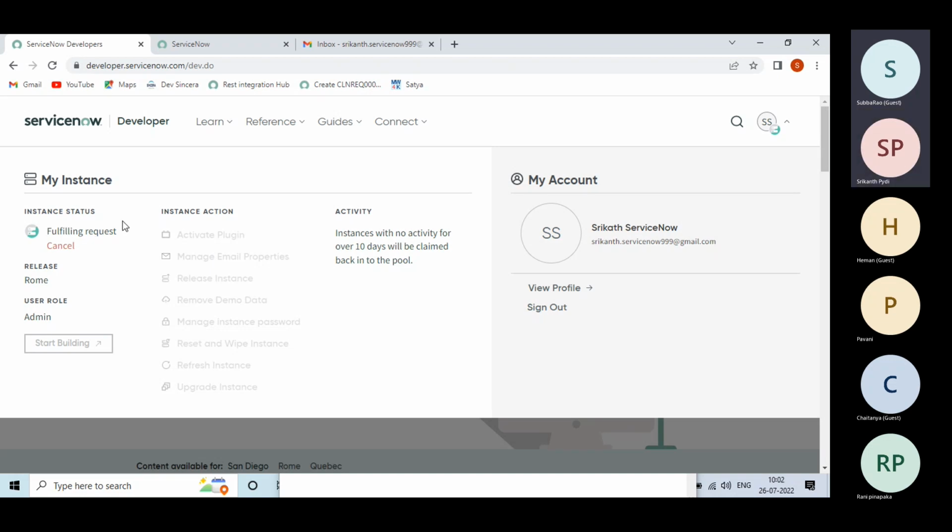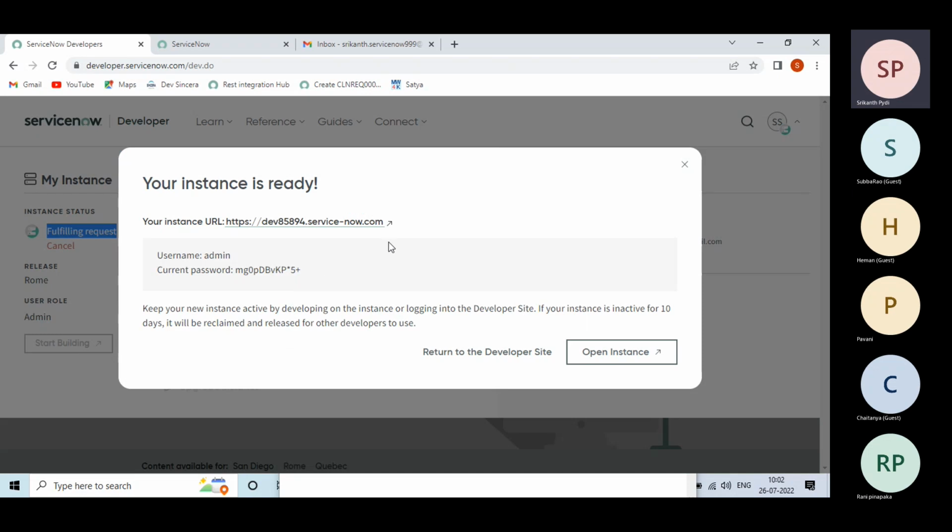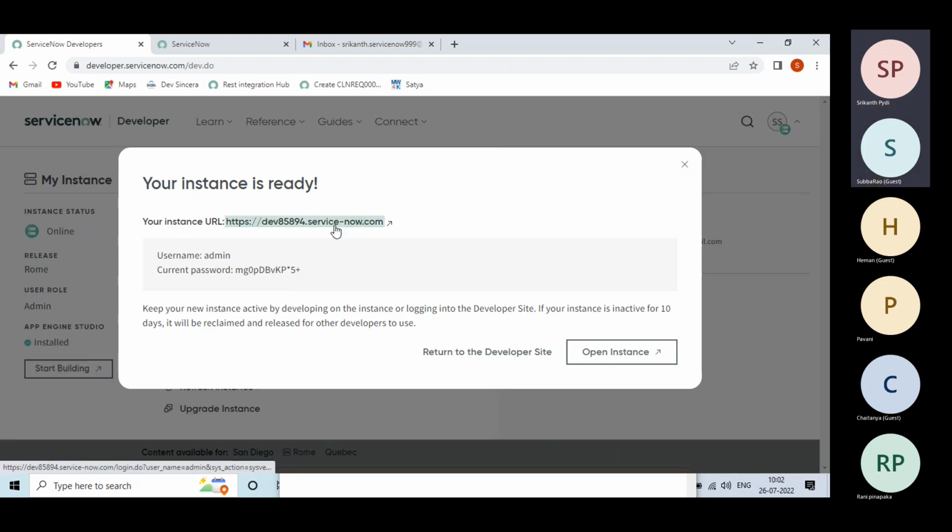So it's taking more than expected. Ideally, less than a minute. Okay, now my instance is already ready. This is my instance. Okay, so I have my instance right now.